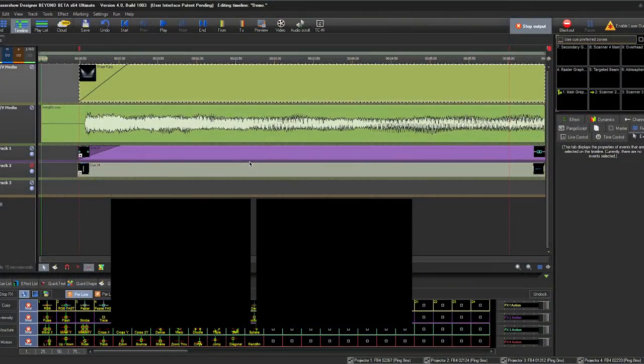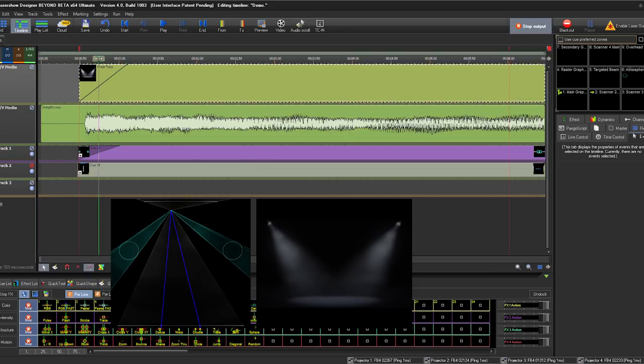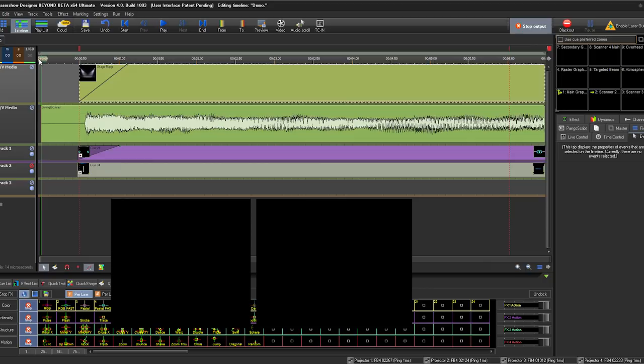The new audio-video mixdown feature in Beyond 4.0 is great when you want to create a nice preview of a laser or multimedia show to share with clients. It consists of a new dialog box where you can mix audio, video, and laser content to create a laser over video file. Here, you can see we are working in the multimedia timeline.